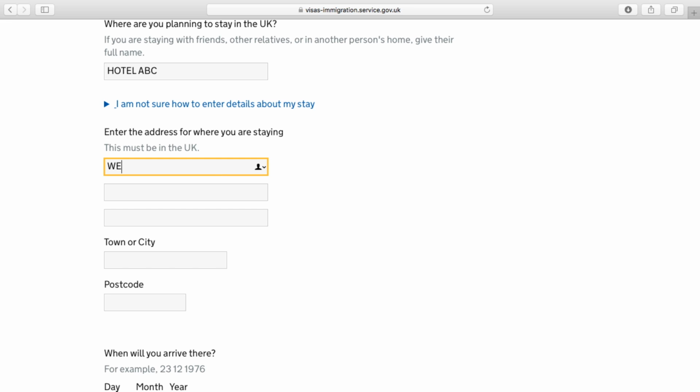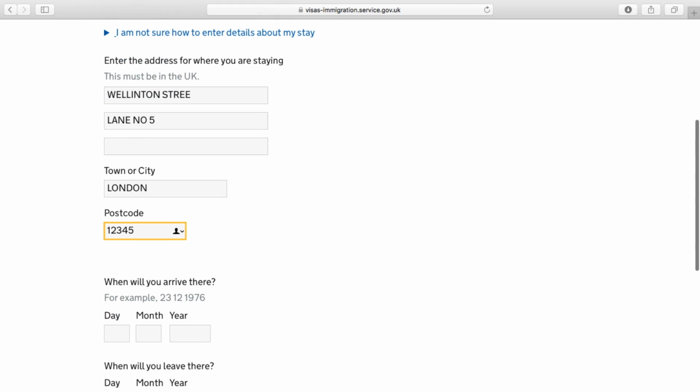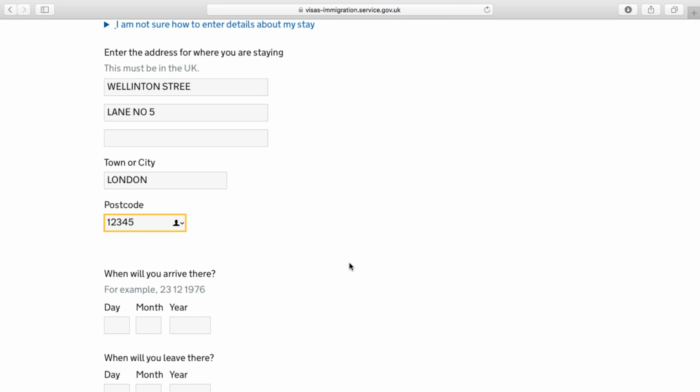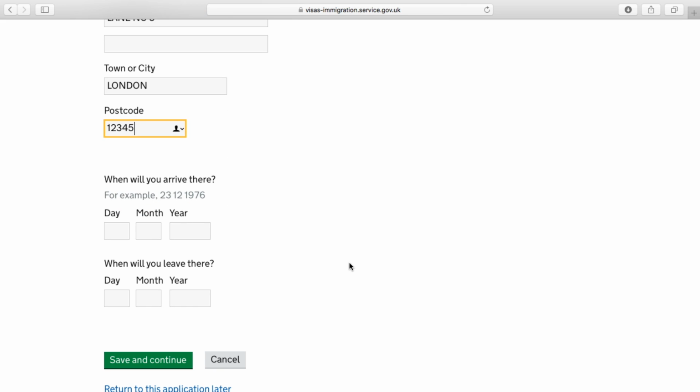So this is Wellington Street, Lane number 5. These are all imaginary, only to make you understand. Town or city is London. Postal code, whatever it is. This detail you will find in the confirmation page of your hotel booking.